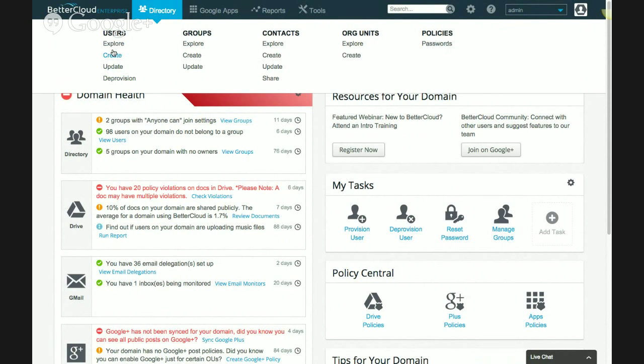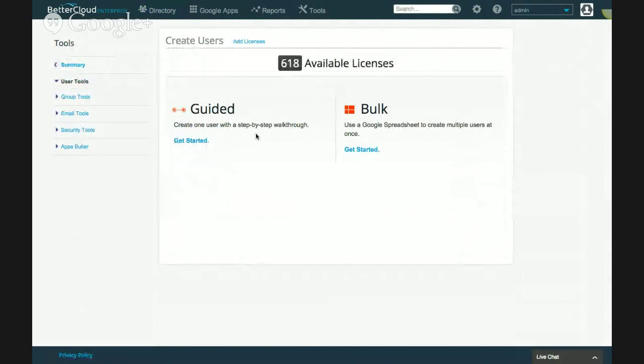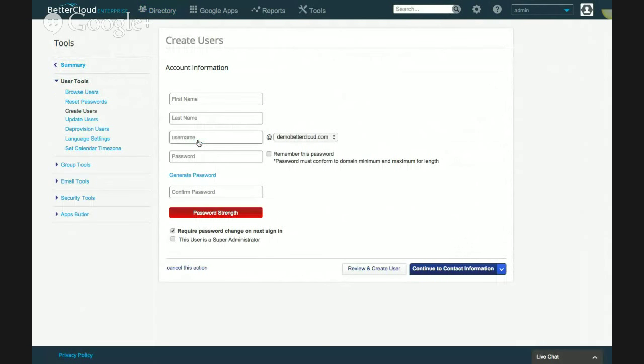As far as our focus, we'll be here in the directory section today, primarily under the user functionality. And we'll begin with creation of users. As I mentioned, there's a guided walkthrough as well as a bulk process, and we're going to start with the guided method. Now, we suggest using this walkthrough for when you're adding a single user or just a few users, and you'll see why momentarily. Say, for example, I'm provisioning my own account.